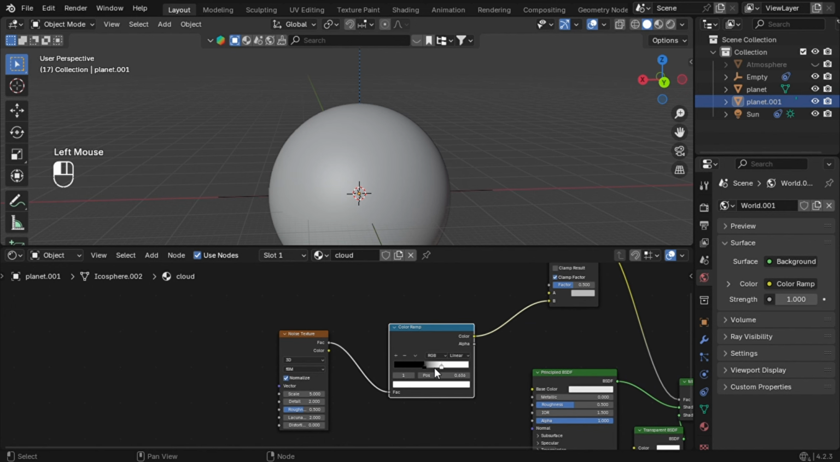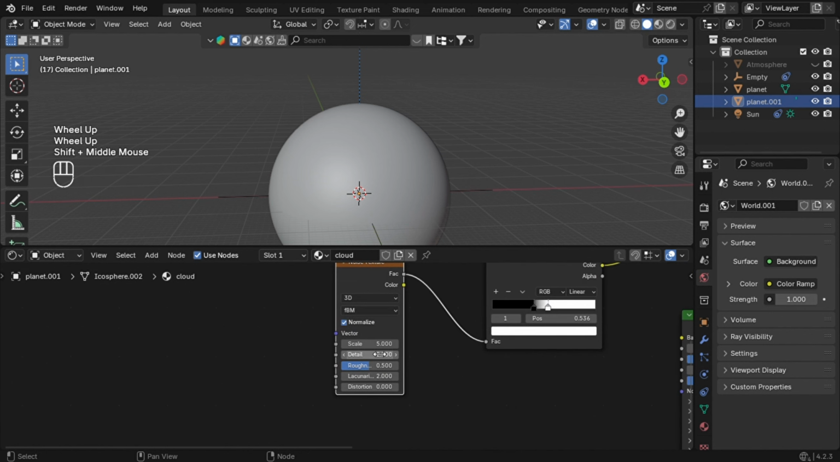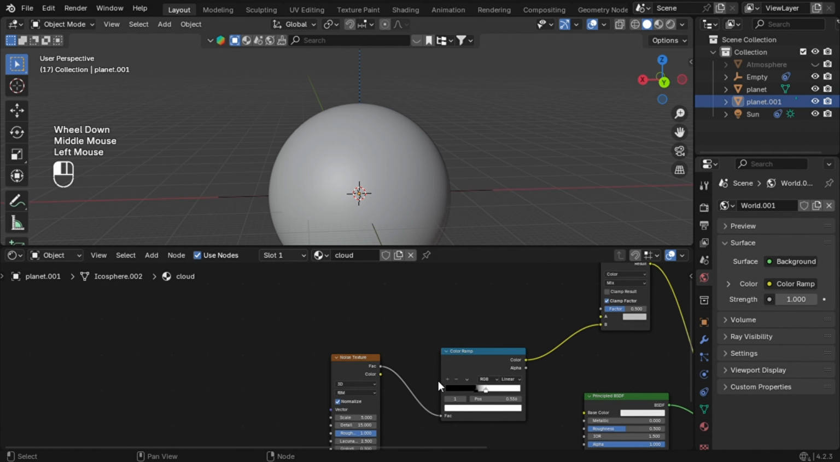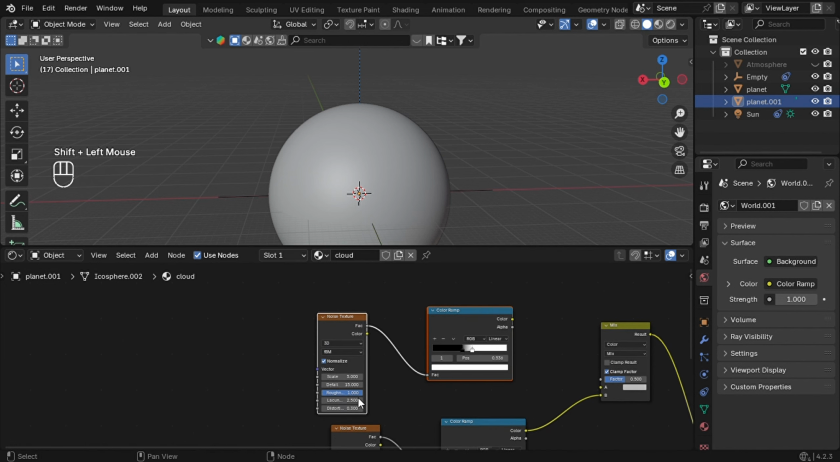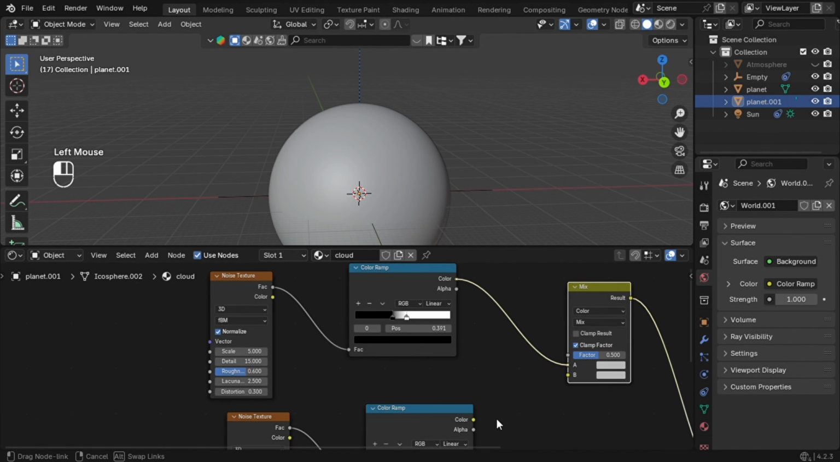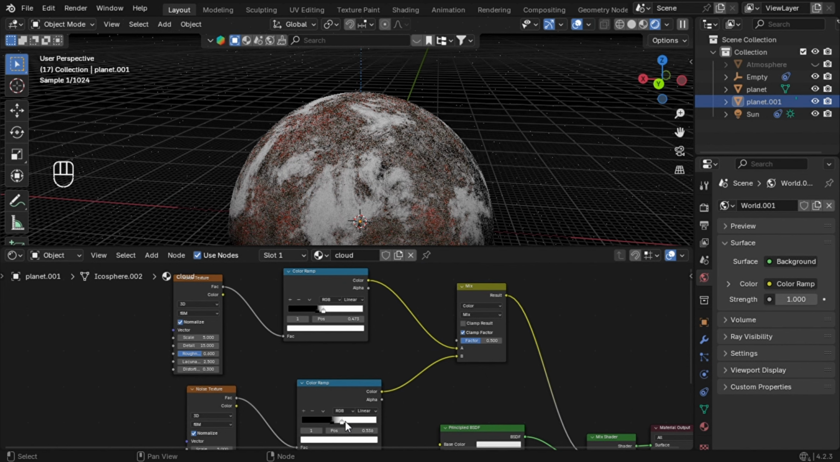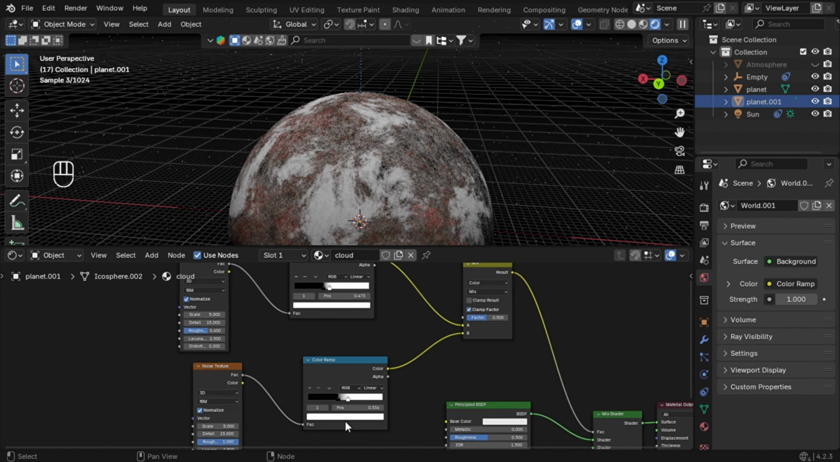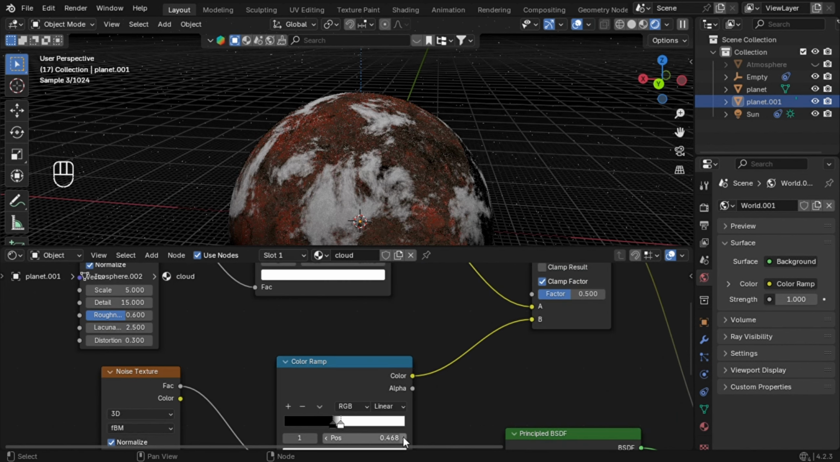a soft cloud pattern. For the noise settings, set detail to 15, roughness to 1, lacunarity to 2.5, and distortion to 0.3. Now duplicate this noise texture setup, but change the roughness to 0.85 and adjust the color ramp again to add variation. Plug this second color ramp into the Mix RGB's A input. This creates a layered and realistic cloud effect over your planet.